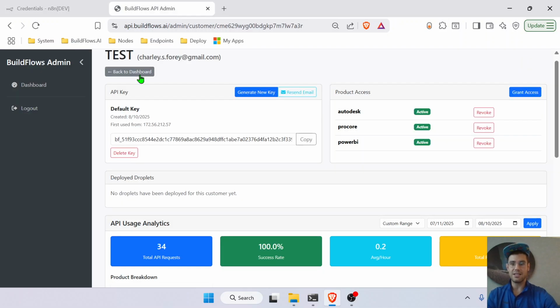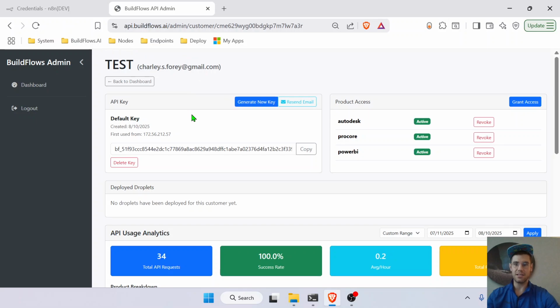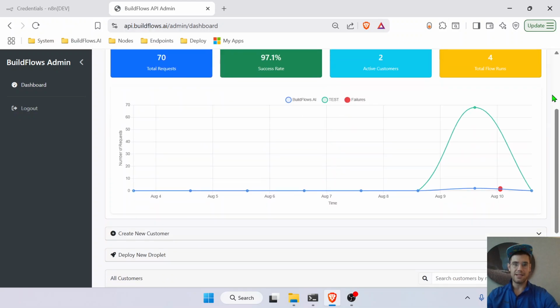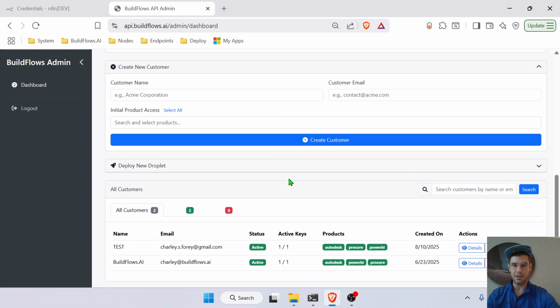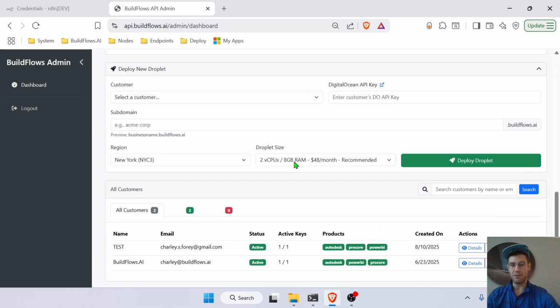Diving into that, you'll see here I'm specifically in our dashboard, and in this dashboard we'll get a general overview. We can create a new customer to provision the API key, and we can even go through and deploy a new droplet instantaneously utilizing DigitalOcean. This will spin up their own instance of n8n and automatically install our pre-installed nodes that we have created here.